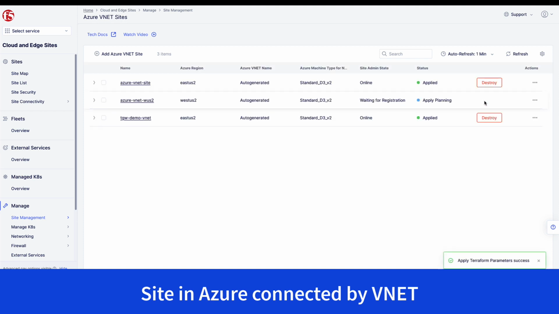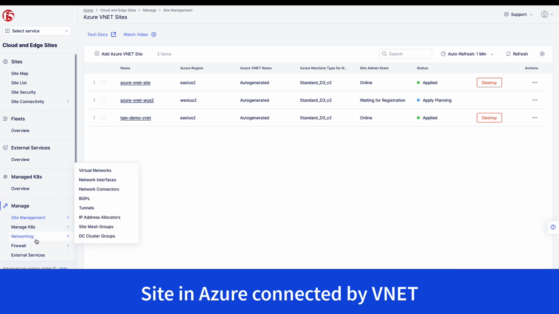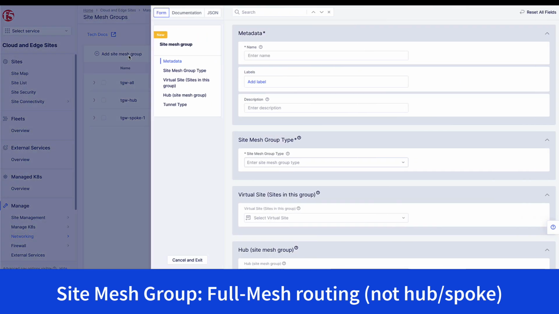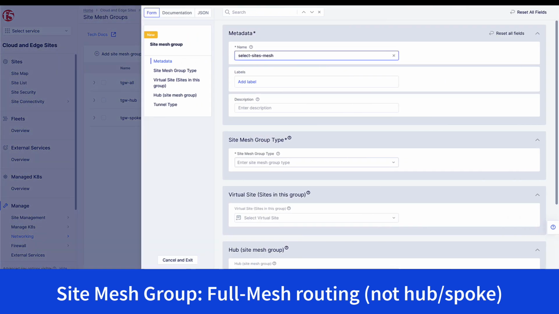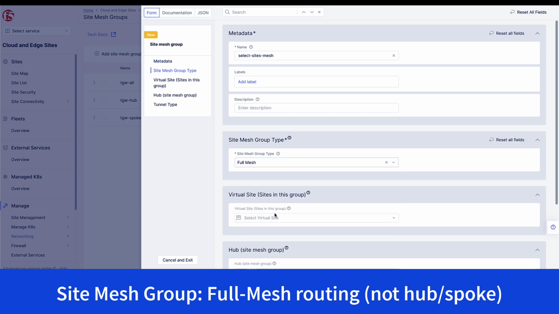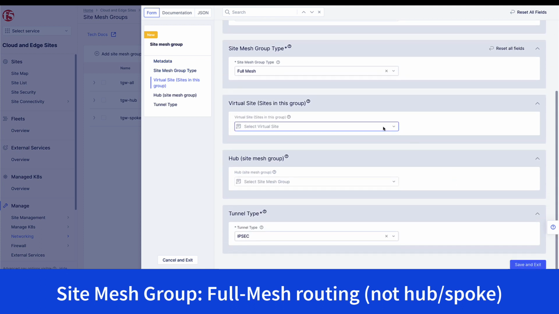Once everything is complete, you can go under Networking, Site Mesh Groups, and now we're going to create the group of all the sites that we added the labels for. We're going to choose a site mesh group of type full mesh, and in this case, we're going to say it must be a virtual site. So what this does is it allows all of our sites to have direct access to one another.